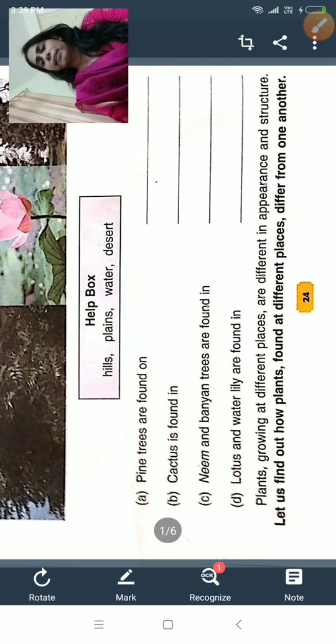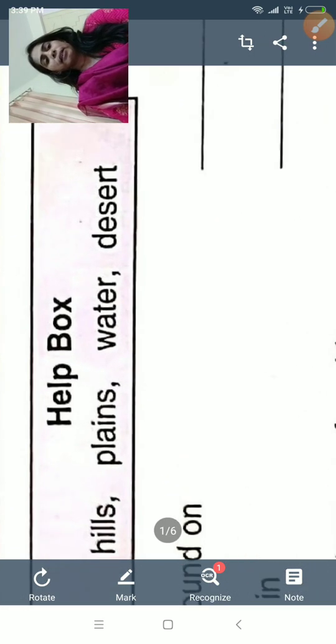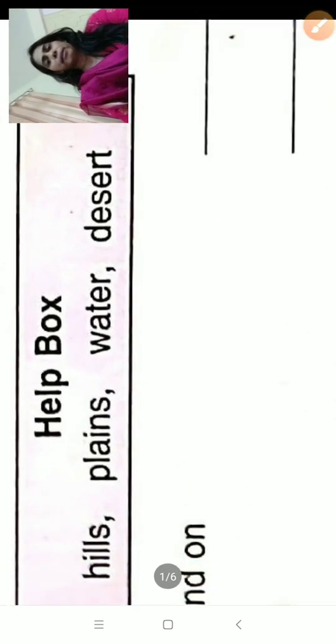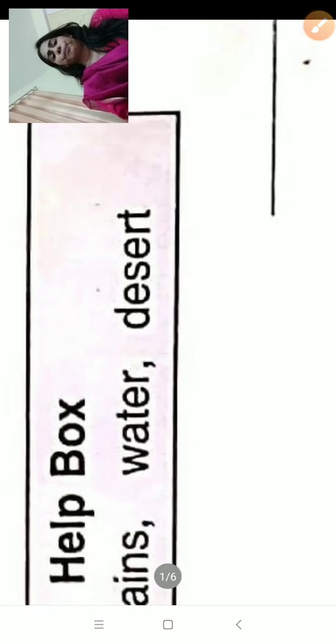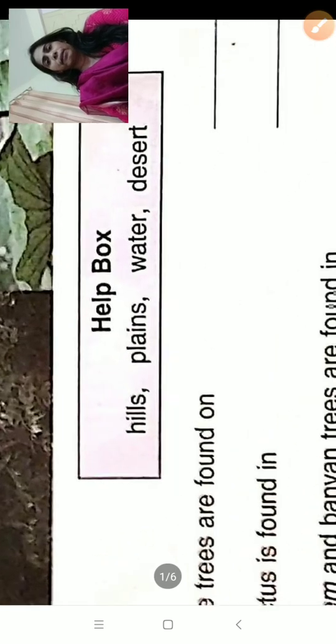Now number B, the cactus is found where? In the desert. Okay, in the desert.